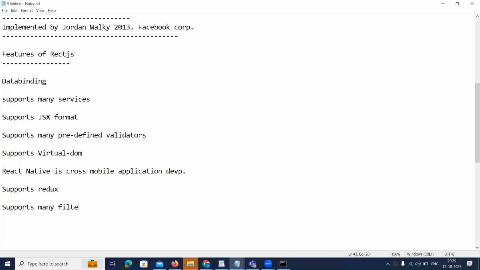Now here it supports filters. We use filters to convert data from one format to another format. For example, if I want to convert a number into currency like dollars or rupees, then we take the support of these filters. No need to write the logic like how we write in JavaScript. Like that, if text is there and you want to convert it into uppercase, then we use filters. Many different filters are available. Okay, next one here, simple.